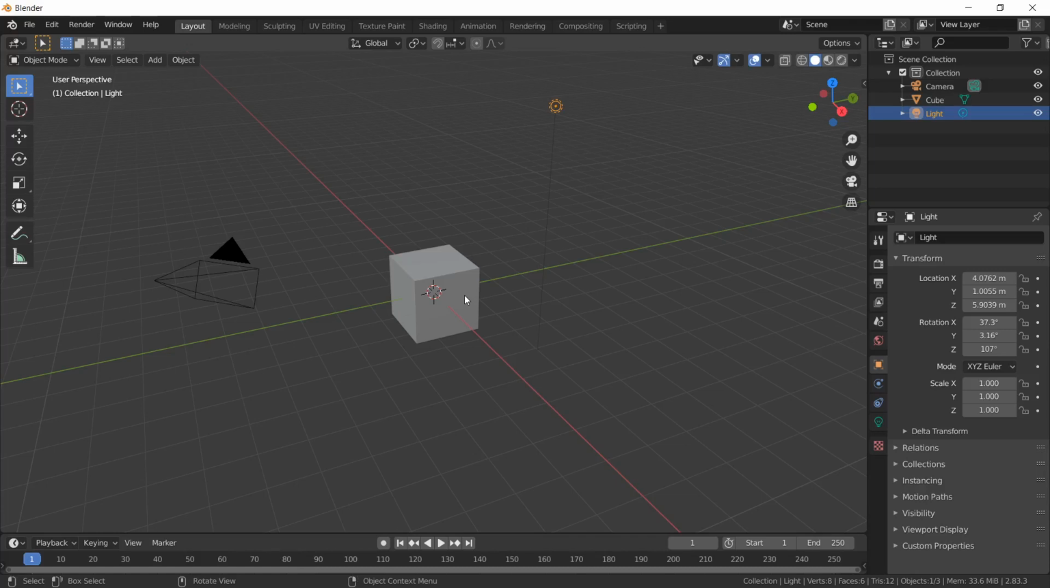All, welcome to this session of Blender. In today's session, we are going to see how we apply various Boolean operations on the objects.